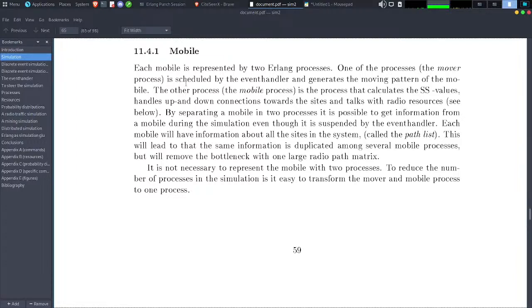We have the mover process, which is scheduled by the event handler and generates the moving pattern of the mobile. The other process, the mobile process, is the process that calculates the SS values. By separating a mobile in two processes, it is possible to get information from a mobile during the simulation even though it is suspended by the event handler. Each mobile will have information about all the sites in the system. This will lead to the same information being duplicated among several mobile processes, but will remove the bottleneck with one large radio path matrix.